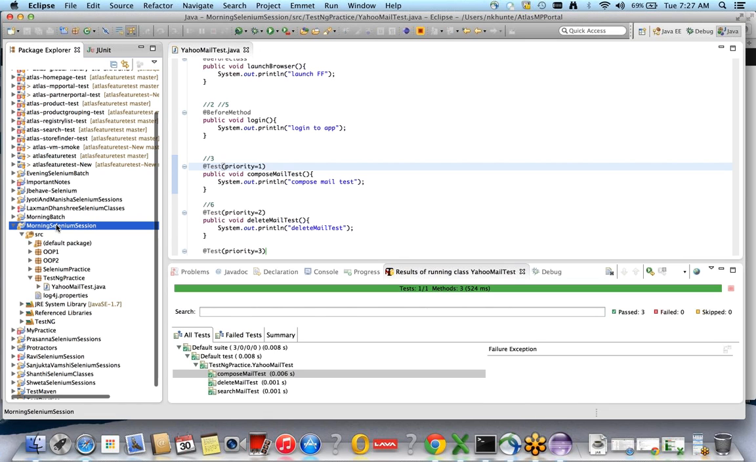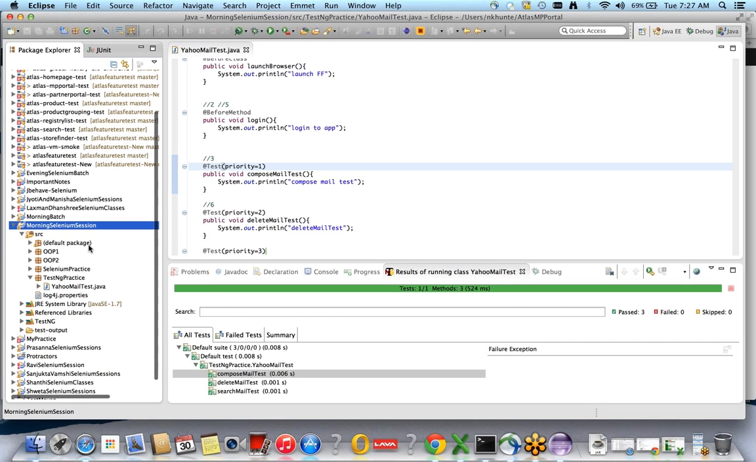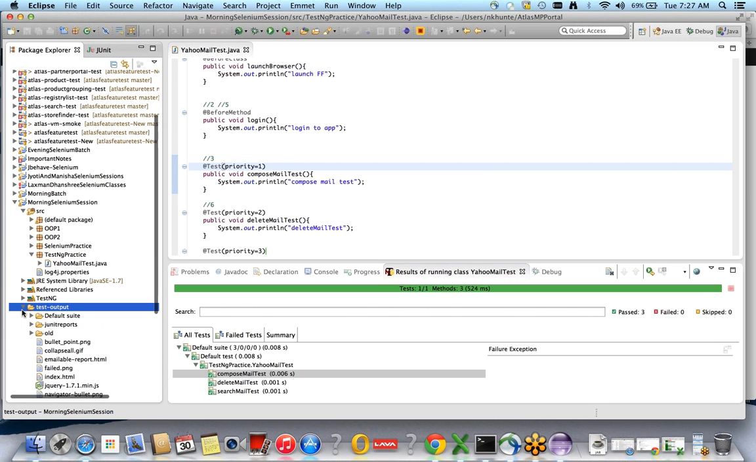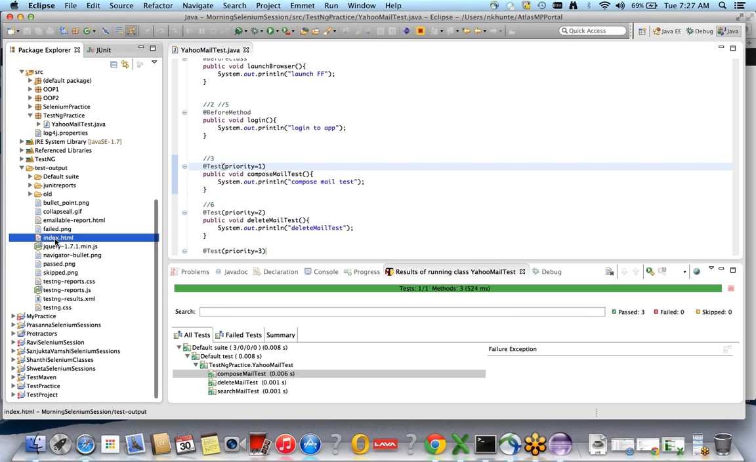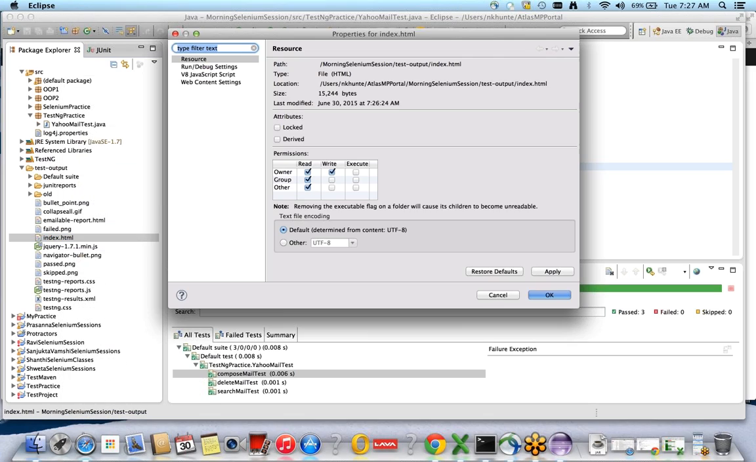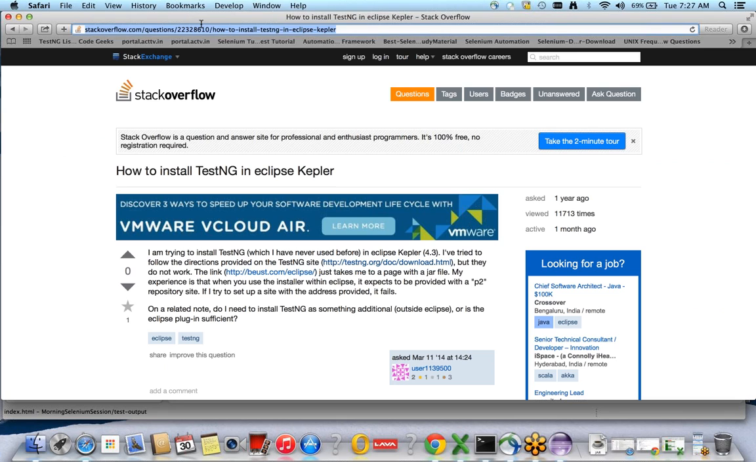Just right click on your project and click on Refresh. After clicking on refresh, automatically one test-output folder will be created. You open this test-output folder and one index.html file is there. Okay, so you right click on this index.html file, go to Properties, get the location, copy this location, and open it in your browser. You can open it in any browser. Let's see, on Safari, I'll open this.